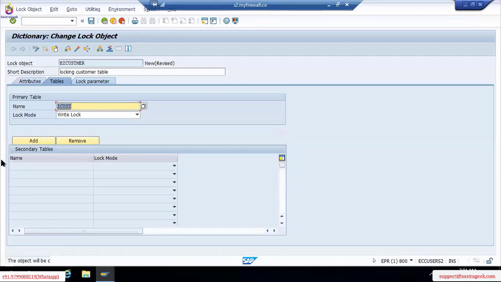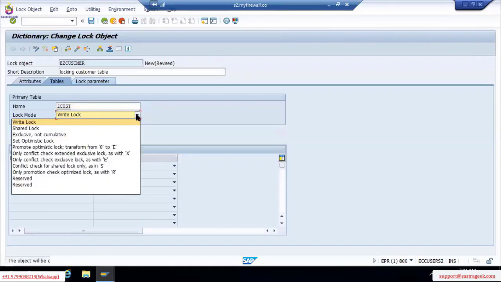In our previous class, I discussed the types of lock modes. I said we have more than 9 or 10 lock modes in ABAP, but we should not say all of these in an interview. How many types of lock objects do we have? We have only 3 locks. As an ABAPer, we are going to use 3 locks only.